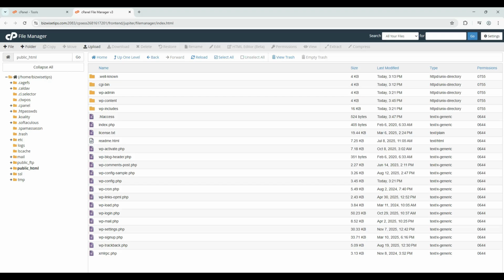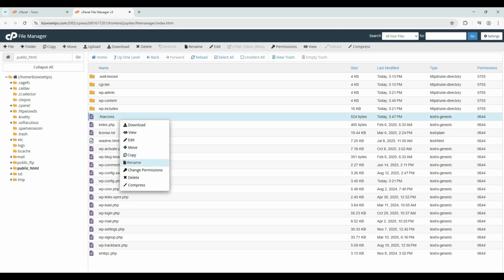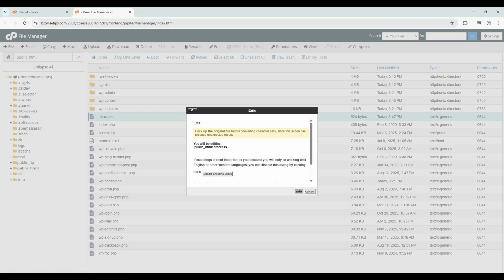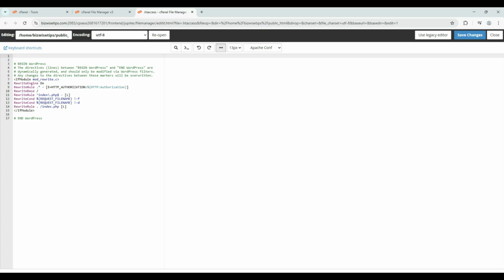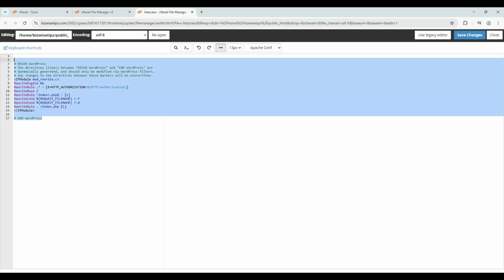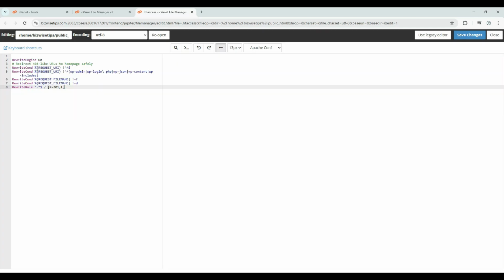Click public HTML. You will see Htaccess. Right click and click the edit option. Again click edit to go to the editor. Here you will see the default Htaccess code. Remove the default Htaccess code and paste the code. I have mentioned the same code in the video description. Use the same redirection code.